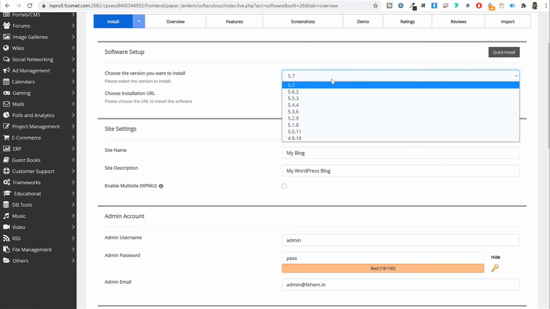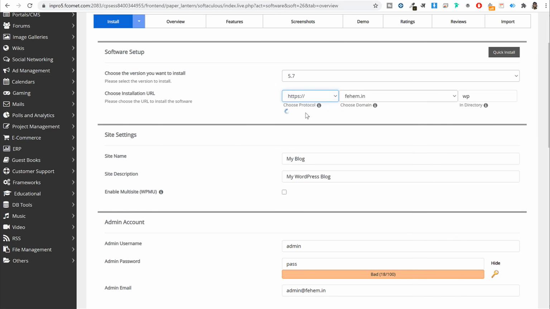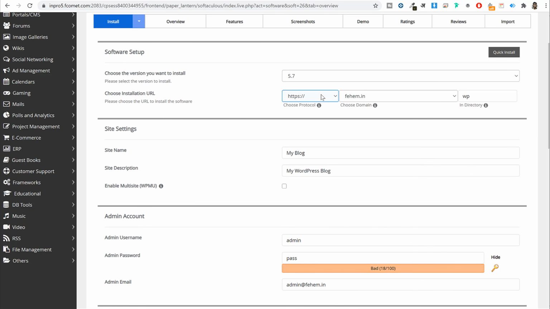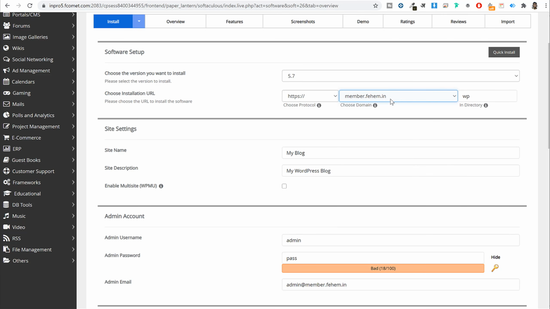Now make sure under this option, the latest version of WordPress is selected. And after that, under protocol, make sure HTTPS is selected. There are 2 options under protocol, HTTP and HTTPS. Make sure the one with HTTPS is selected. After that, under domain name, select the domain name that you want to use for this website or that you want to install WordPress on. So I'm selecting this domain name member.fahm.in.